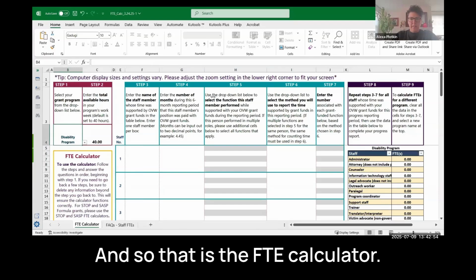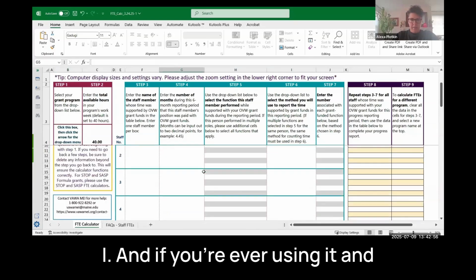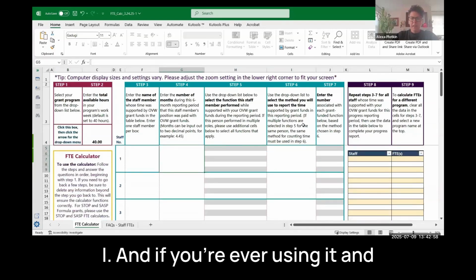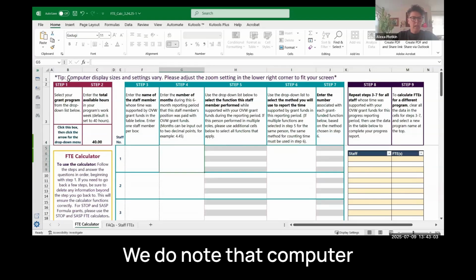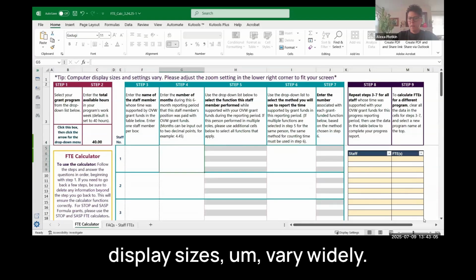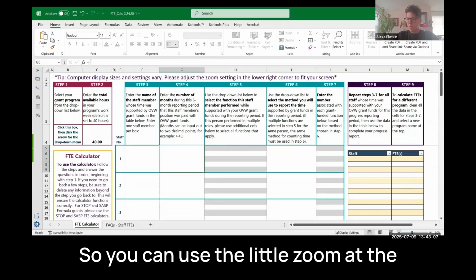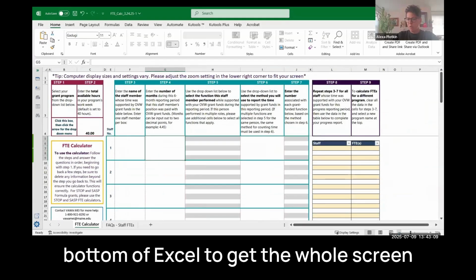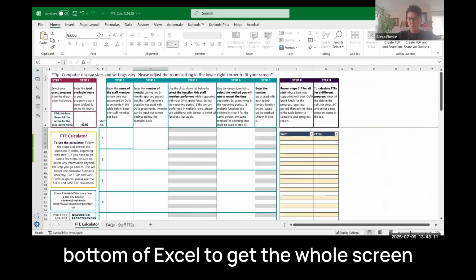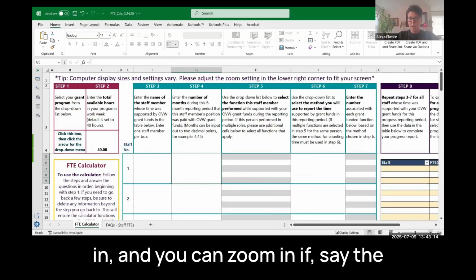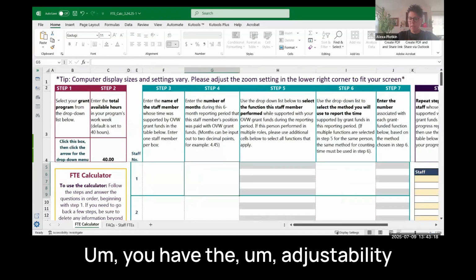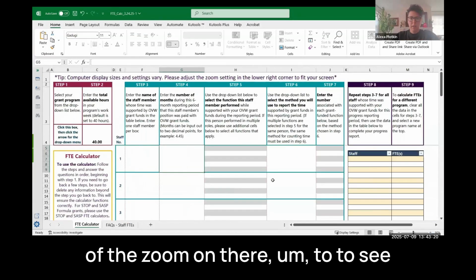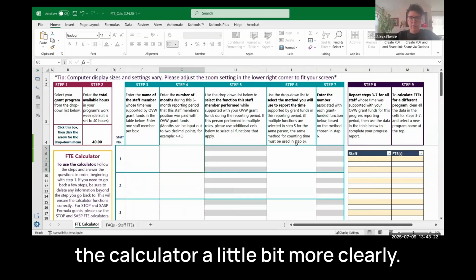And so that is the FTE calculator. And if you're ever using it and you're looking at the screen and it looks a little wonky, we do note that computer display sizes vary widely. So you can use the little zoom at the bottom of Excel to get the whole screen in, and you can zoom in if, say, the boxes are very small for some people. You have the adjustability of the zoom on there to see the calculator a little bit more clearly.